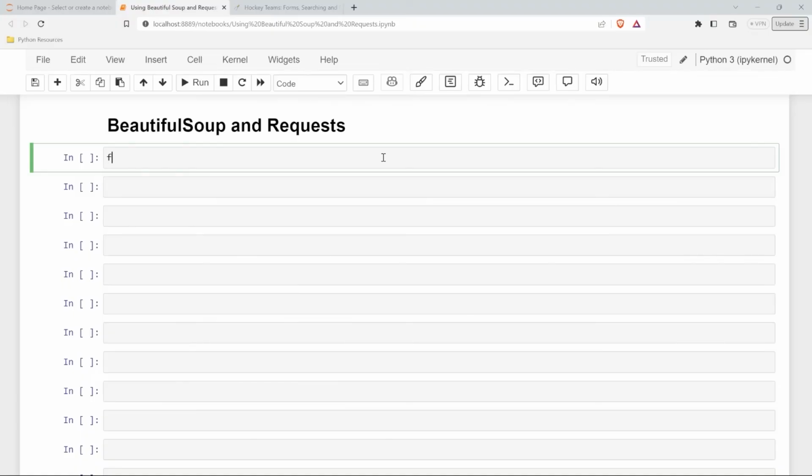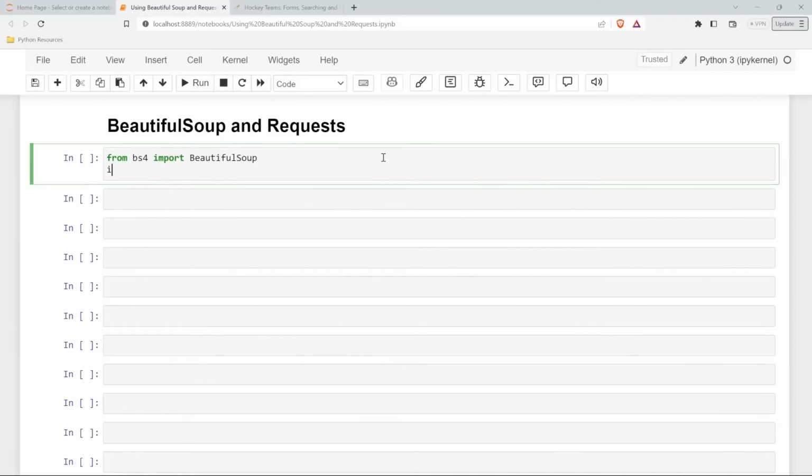What we're going to say is from BS4, this is the module that we're taking it from. We're going to say import, and then we'll do BeautifulSoup. Then we're going to come down and we're going to say import requests. Now let's go ahead and run this. I'm going to hit Shift Enter, and it works well for me.